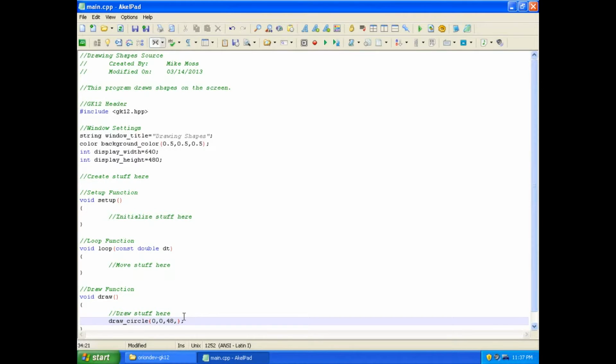And then you can give it a color. You don't have to specify color, so you could leave it this way, and the circle will be white. But you can specify a color by typing color, and then in parentheses, you type the color much like we did on our background color. I'm going to make it a red circle. So 1, 0, 0.